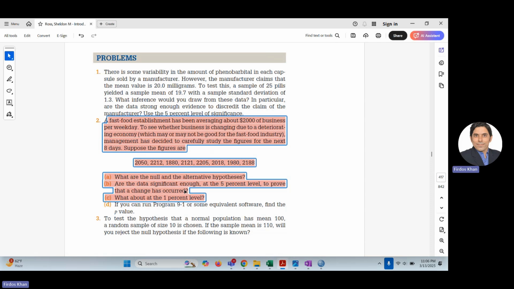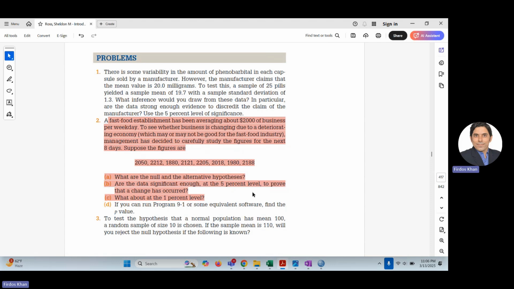I will do this to formulate the hypothesis. What about the 1% level? So this is at 5% level, and the same which has been given in part B, we need to do in part C with 1% level of significance. We have done videos on the hypothesis procedure, where it is mentioned what is meant by level of significance. So you can go to the link in the description of this video to see it.